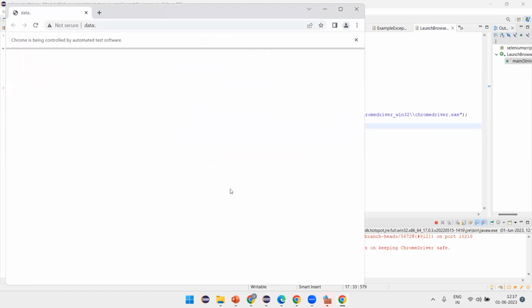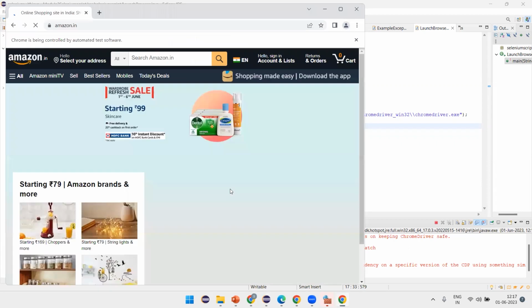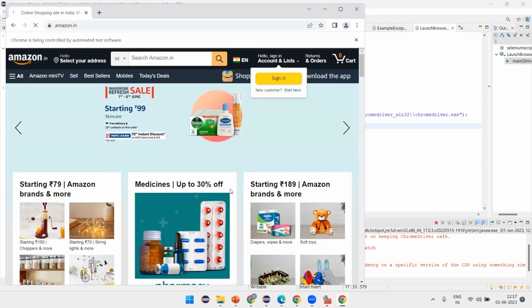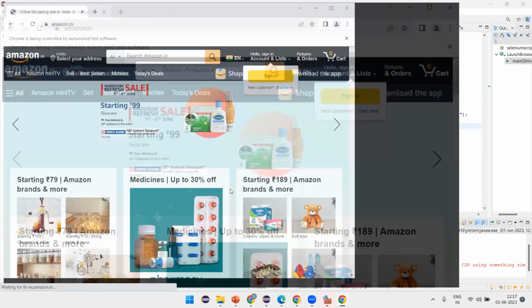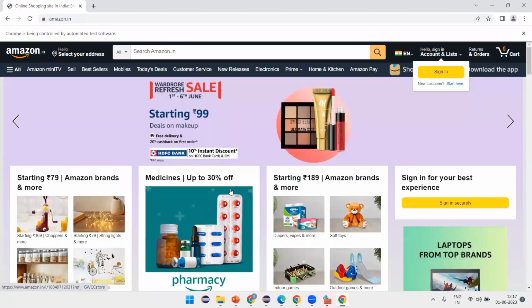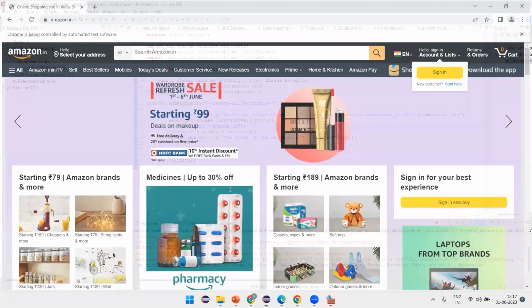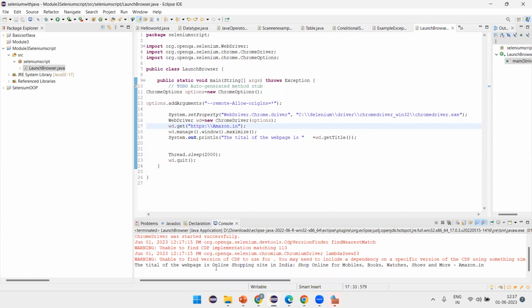Sometimes it hangs, it takes some time. First, amazon.in is opening. Then the window is maximizing. Then this is closed. And the title of the web page is: Online Shopping site in India, shop online for mobiles, books, watches, shoes, and more, Amazon.in. So this is the type of assignment or homework you can do.